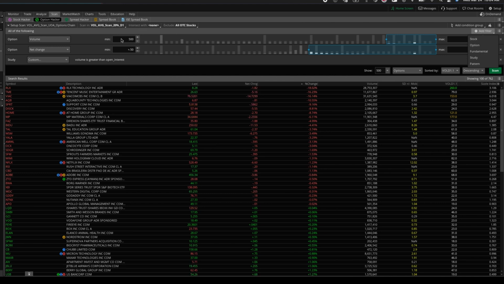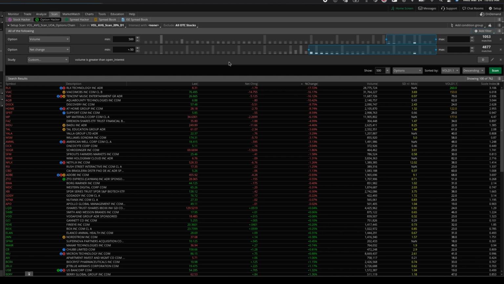The only reason I leave it at 500 is because I want to catch them as they're rising on the open. And what I mean by that is I don't want to wait till we've traded 5,000 contracts before I start seeing something pop up on my list. So I basically want to see it going. Then from there, I go in and analyze the options chain to make sure that it actually has significant volume and liquidity for me to want to actually trade this.